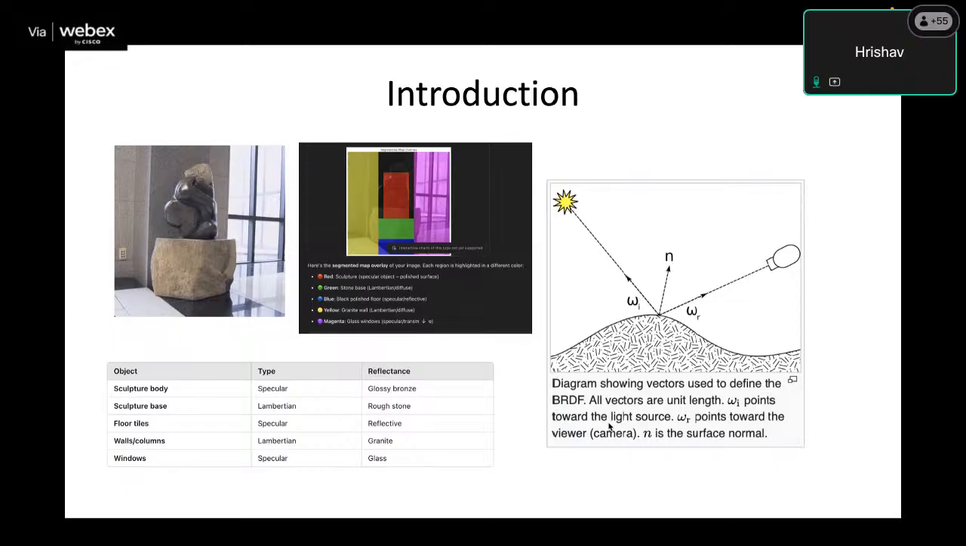Here is an artifact on the floor, and the base is of stone, and the top part is shiny metallic. So the top part is specular, and the base part is Lambertian or diffuse. Similarly, the floor is specular in nature because it is shiny.